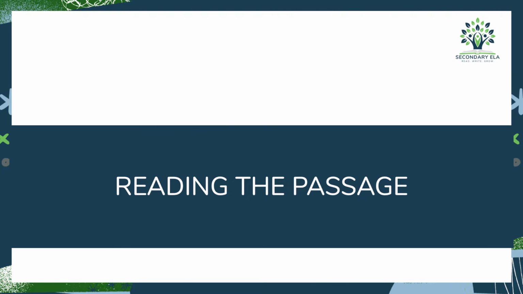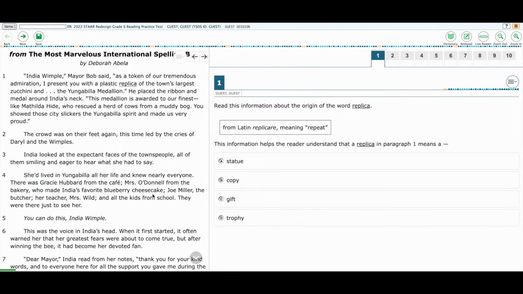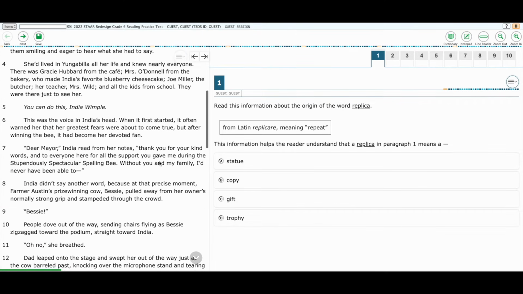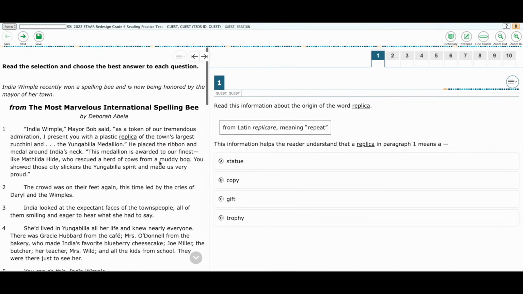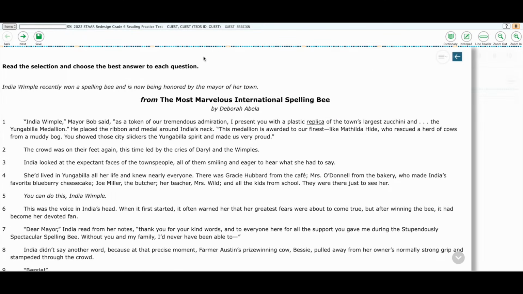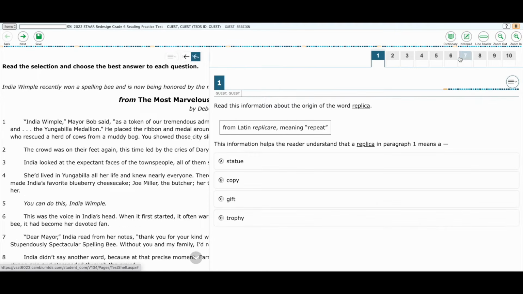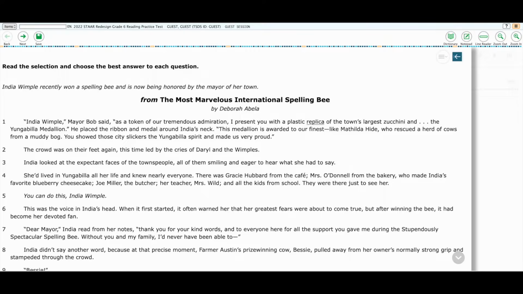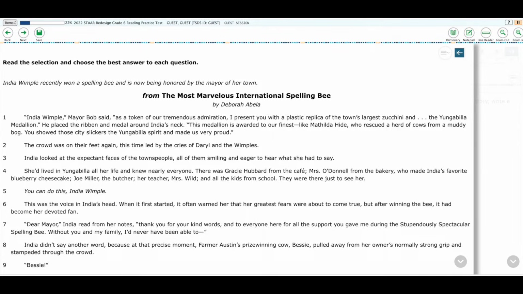Before you can answer any questions about a passage, though, you need to read the passage. So let's look at some of the tools that will help you understand the passage before you start answering the questions. If you are on an iPad, you can use your finger to scroll and read the passage. If you're on a computer, you can use your arrows or the scroll bar to help you see the entire passage. There is also an arrow that will expand out the passage. You can see there, clicking that arrow makes the passage bigger, which would make it easier for you to read.